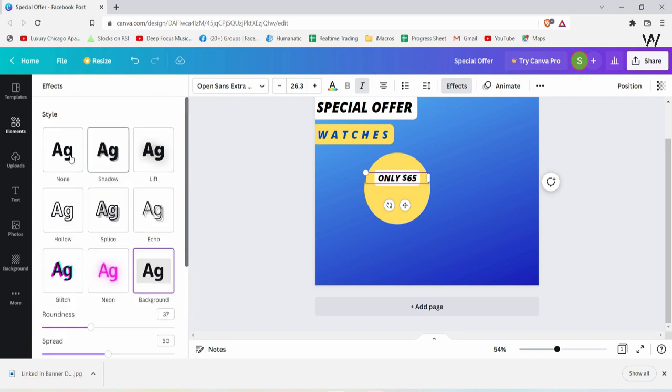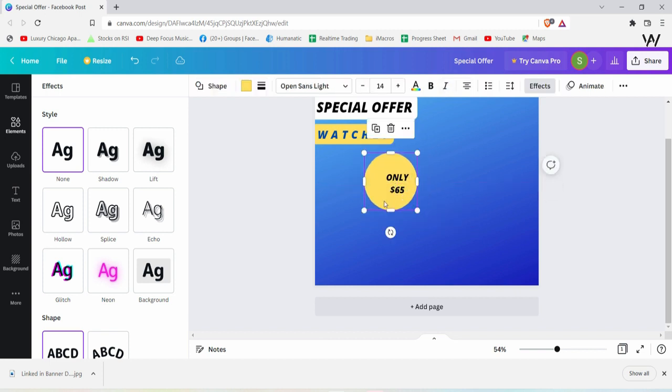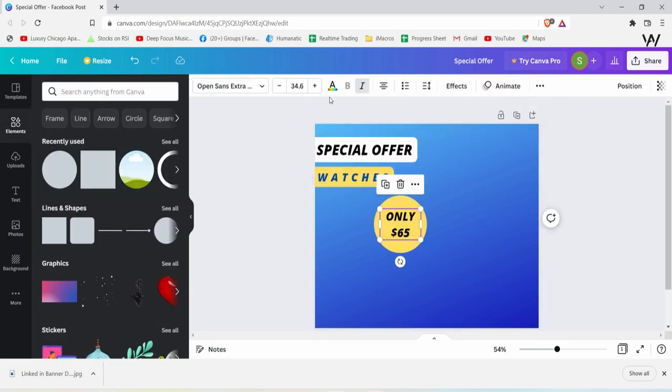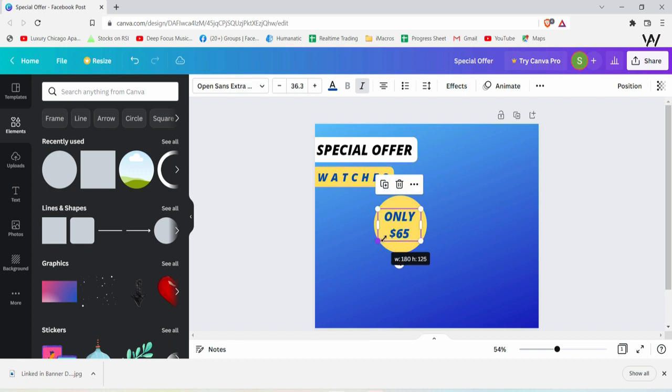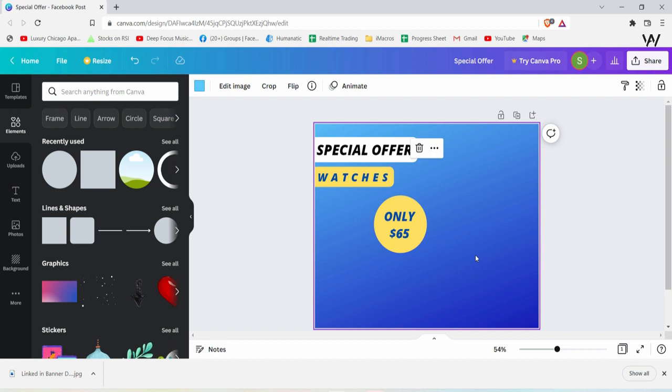Otherwise, just get rid of the background and make it something like this. Reduce the size so that it can fit in, and make sure to follow one designing pattern as well. For example, if I choose this color, you can choose black as well, but just don't overuse different colors. Follow the pattern which has been already used.